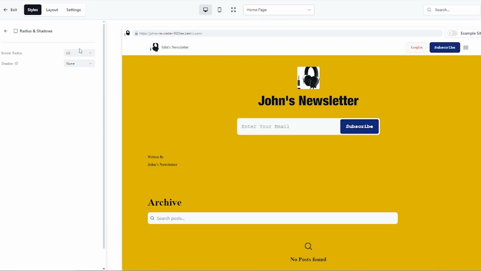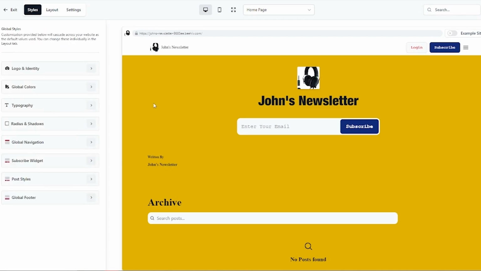Then we have radius and shadows. So in our radius and shadows, we have first of all the border radius. So you can make the border radius bigger, you can make it smaller, however you want it to be pleased. Okay. You can also add shadow to your designs if you want to go ahead with this. I've added a medium shadow to every border and radius that I have.